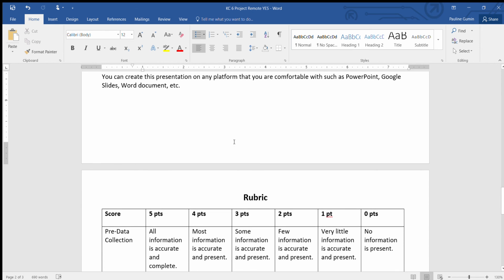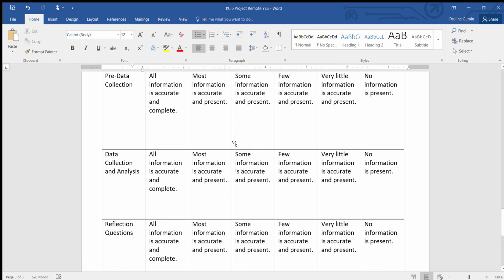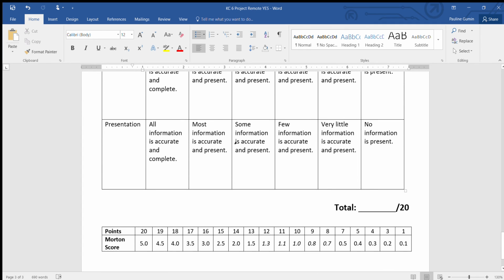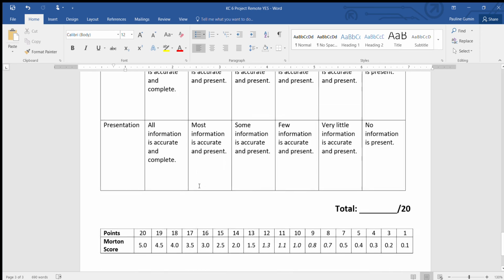Attached to this file is also your rubric, right? Nothing crazy. It's out of total points. And yeah, this is attached to your Teams assignment.